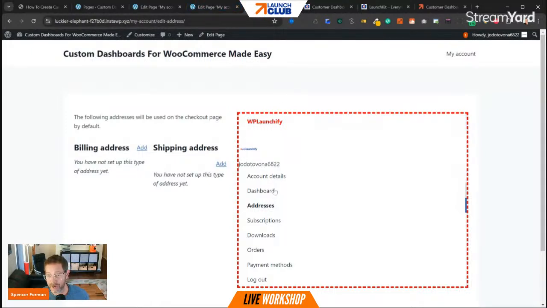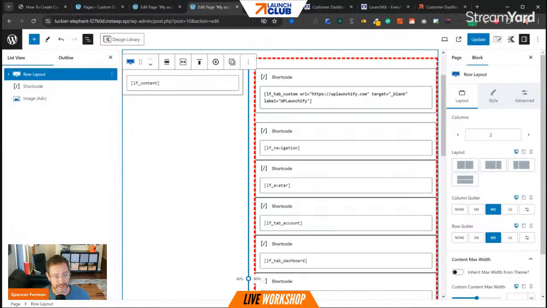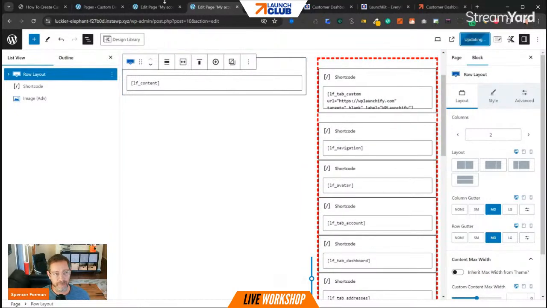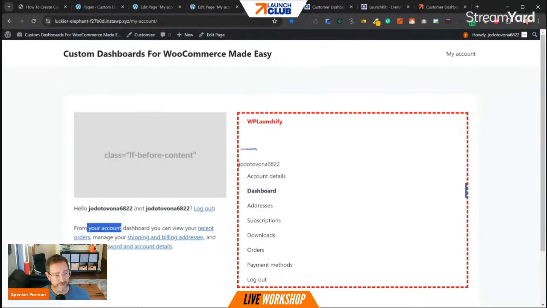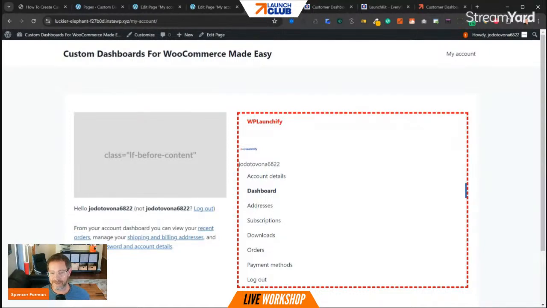One last thing before I show you some really cool integrations and designs. The dashboard of WooCommerce out of the box has content in it that is supremely annoying for most situations. It's like, hey, Spence, blankety blank. Let's readjust this. You know, from your account dashboard, you can view your whatever. Let's replace that with something else.